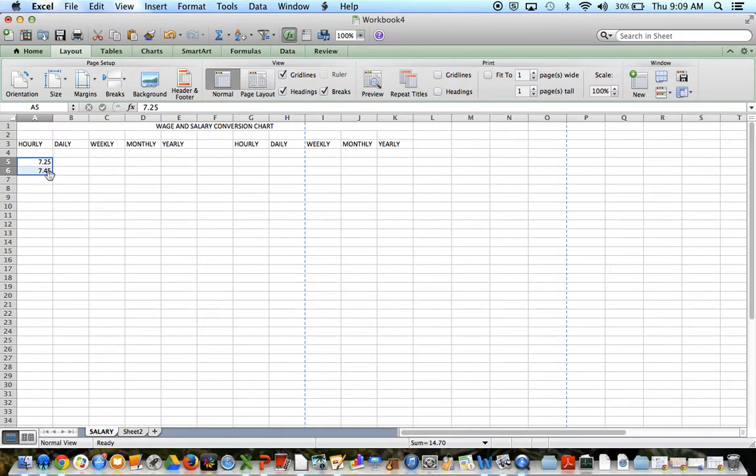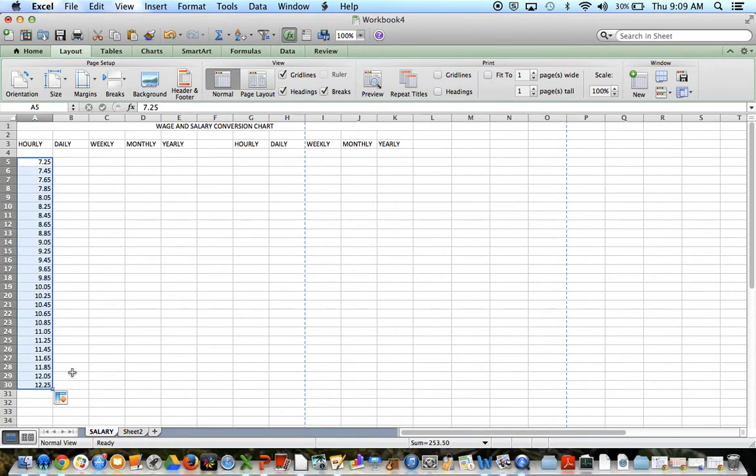I'm going to go to the bottom right hand corner. When my cursor turns into a black plus sign, I'm going to hold my click on it, hold my mouse down, and drag this down to cell A30. And magically the computer knows that I want 20-cent increments, and it inputs all the numbers for me.